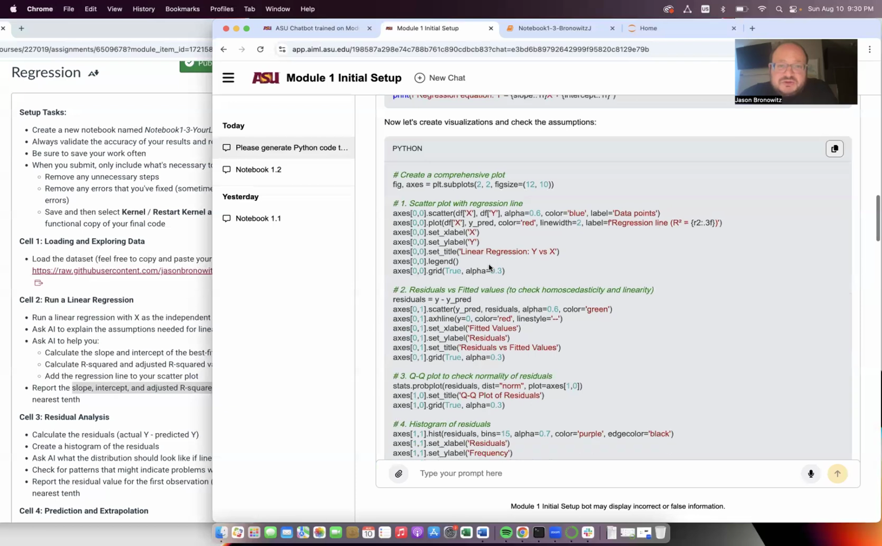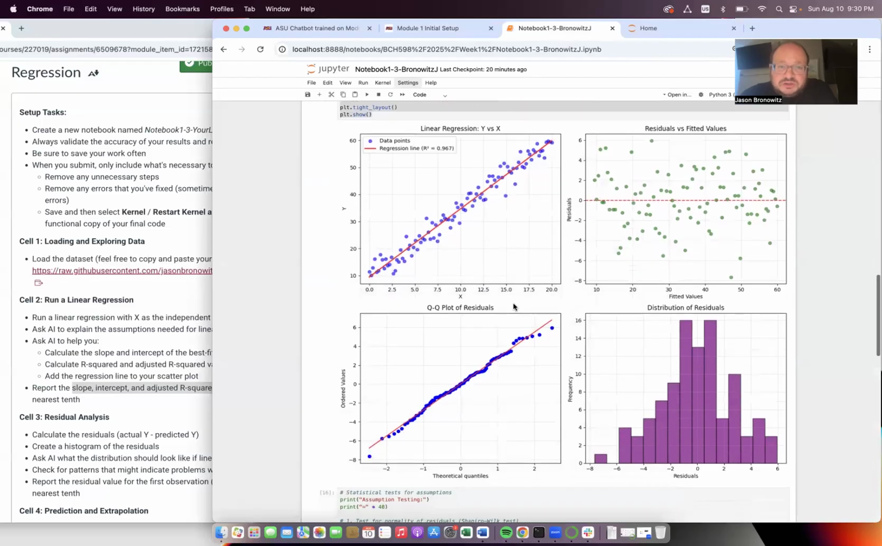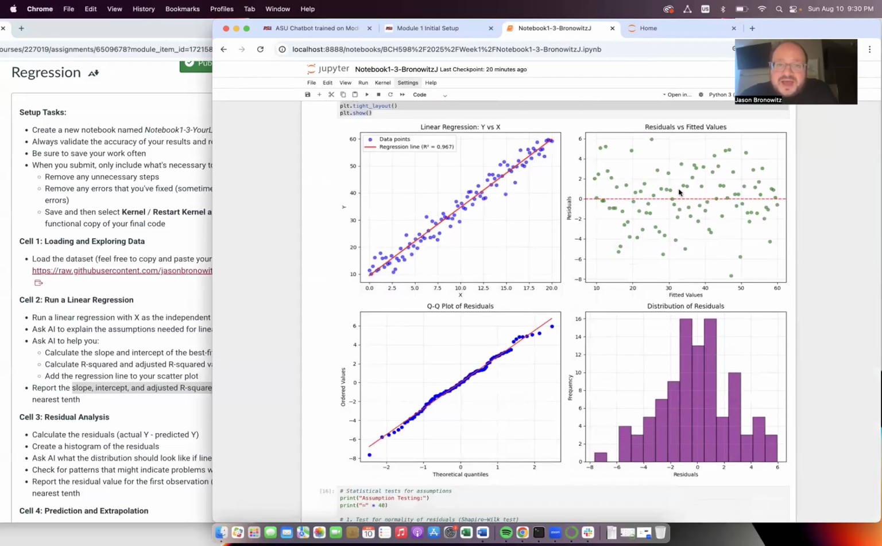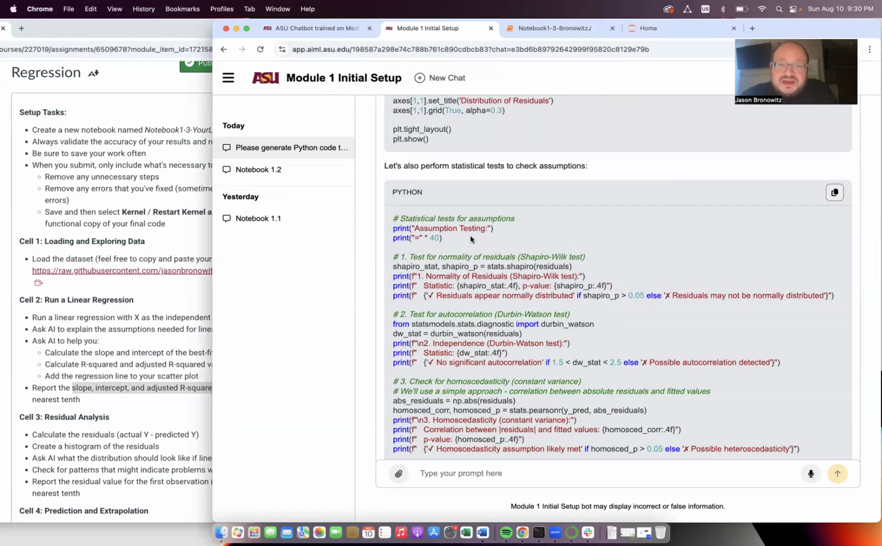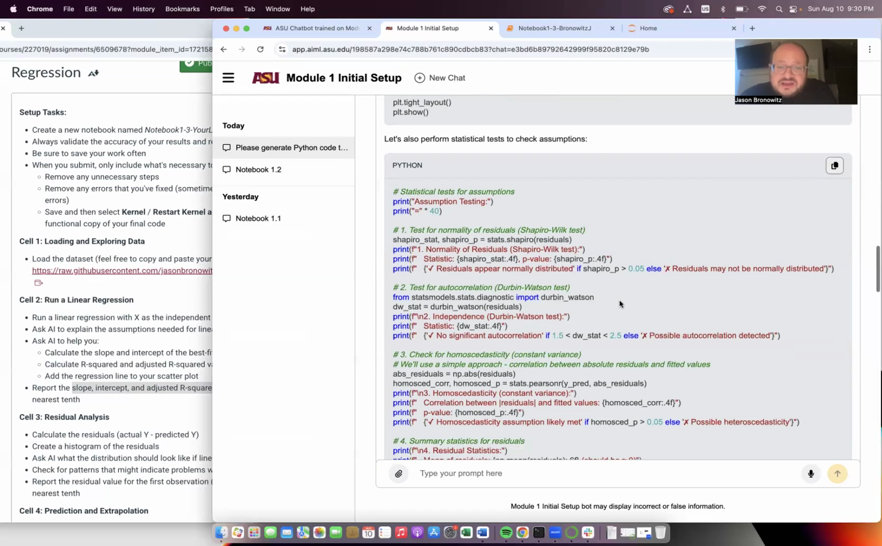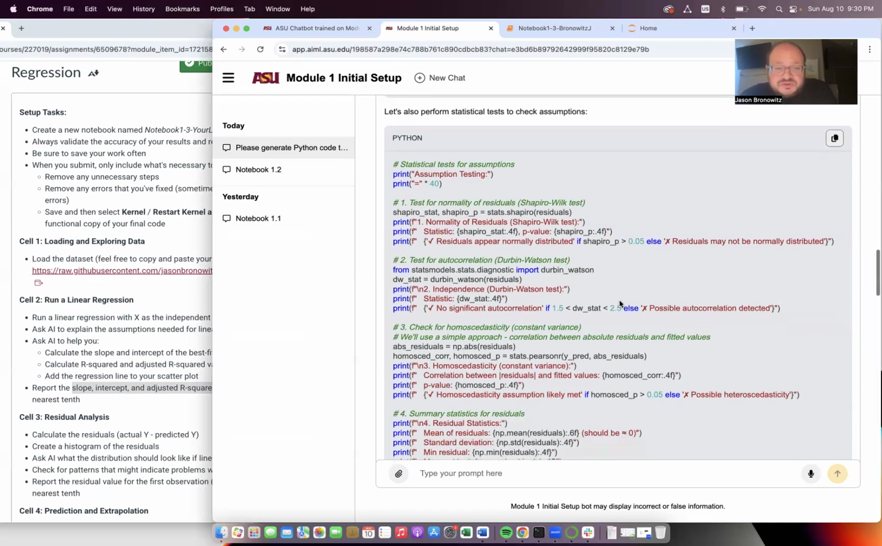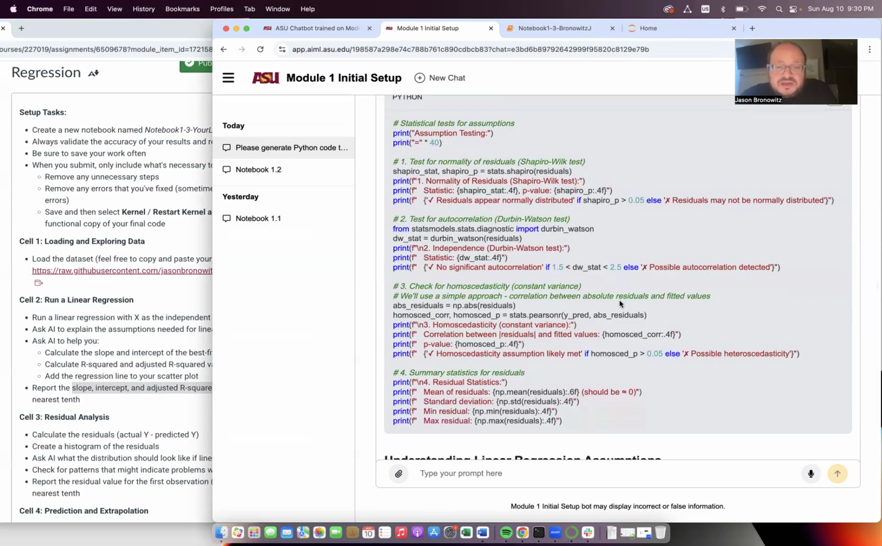Then let's create visualizations to check the assumptions. It's going through, giving great comments, so I know exactly what each chunk of code is doing. And then you can see the visual plots that show how I can check for the assumptions of these linear regression requirements. It shows me not just visually, but how to run statistical tests like Shapiro-Wilk, Durbin-Watson, and checking for homoscedasticity, three of those tests to see what the assumptions are.